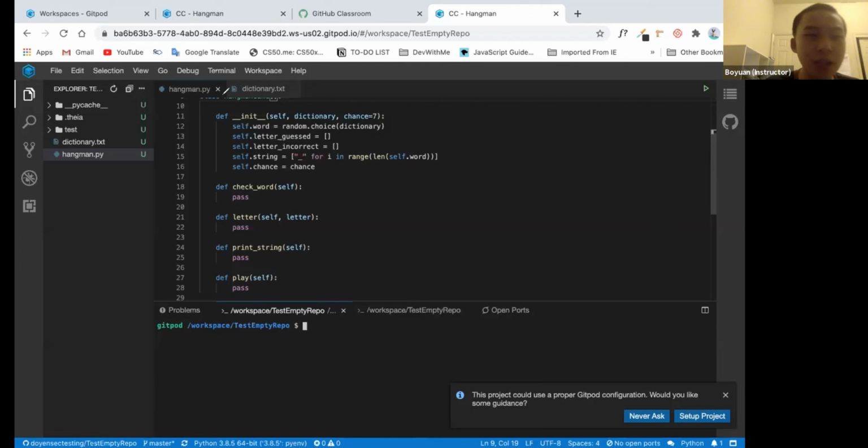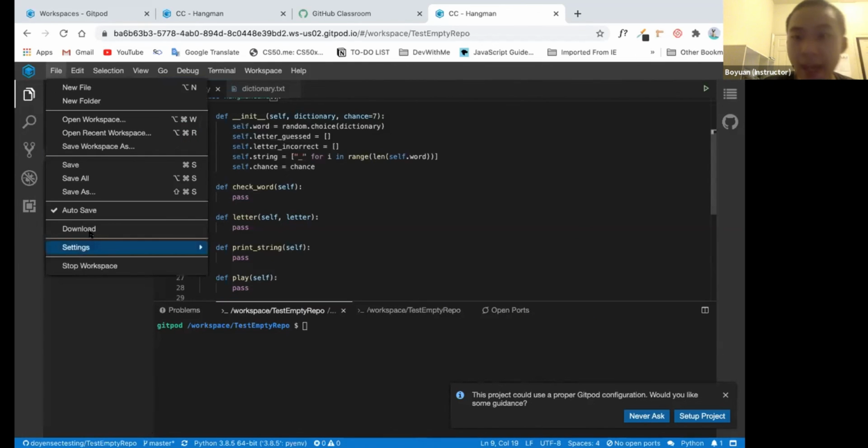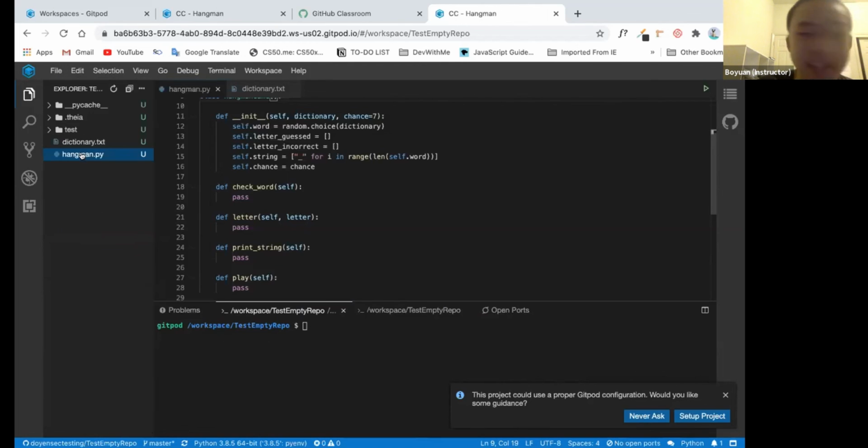Once you finish, click on file, and then click on download. Be sure to just download the Hangman.py. I don't care about anything else, just this Hangman.py. Send this file to me. Be sure in your file name to add your GitHub username so I can identify you.